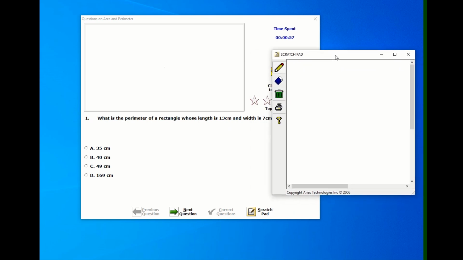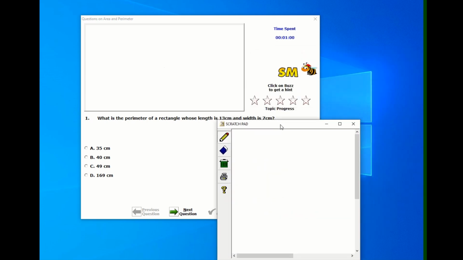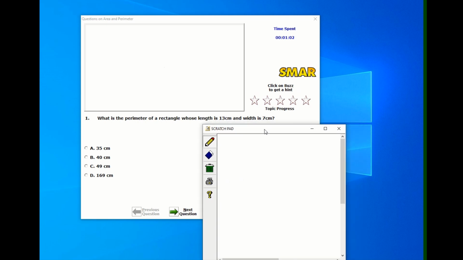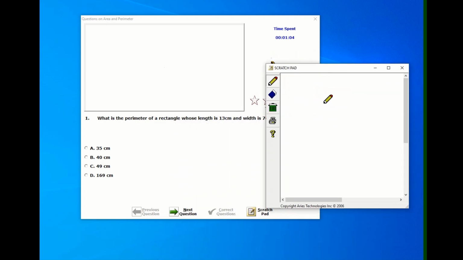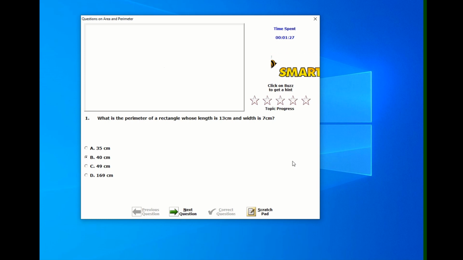Let me just show you how you use it to answer this question on perimeter. So the perimeter of a rectangle whose length is 13 centimeters and width is 7 centimeters. What is the perimeter? So I'm going to first add 13 plus 7. 13 plus 7 will give me 20. And then I will multiply the 20 by 2. So 20 times 2 is going to give me 40. And so I will choose that as my answer. Okay, so I will go across and select choice B, 40 centimeters, and then click next question to go to the next one.